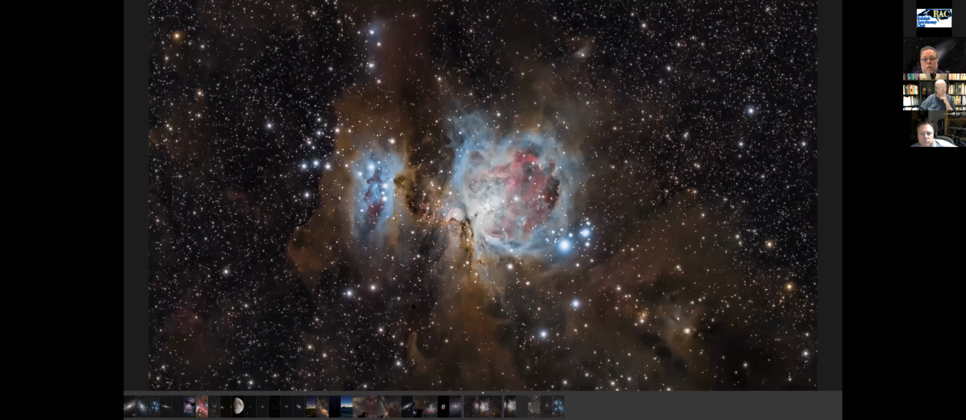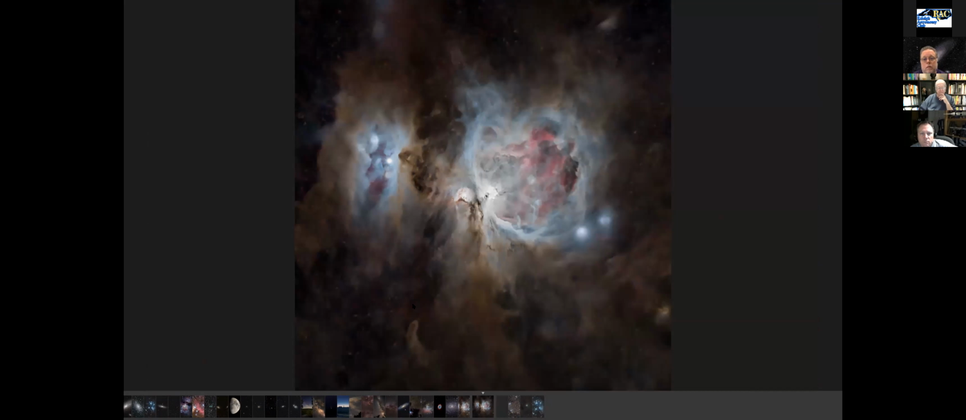And then this is the one that, while I was processing it, I was playing around with StarNet, trying to figure out how to process these without messing up my stars. And so this is my first StarNet image. I thought that Orion looked kind of cool like that.